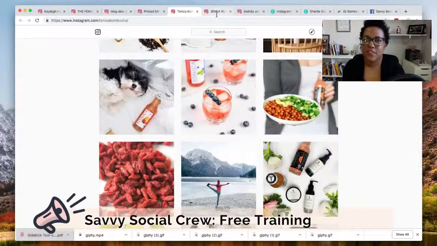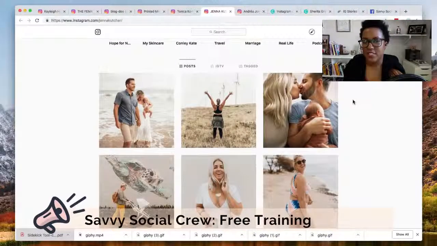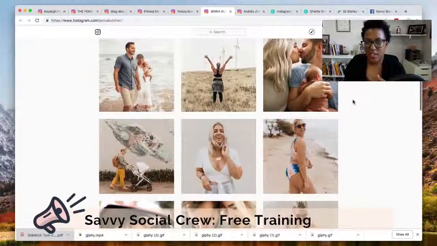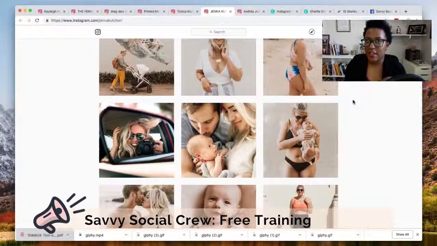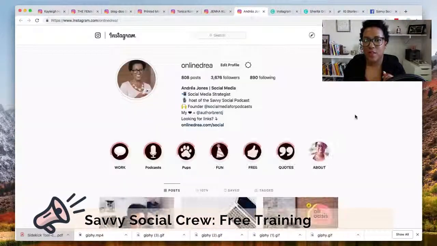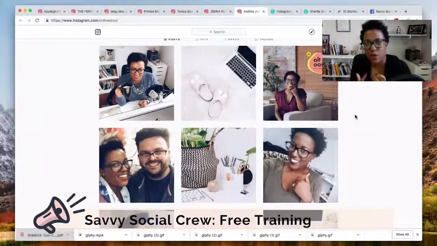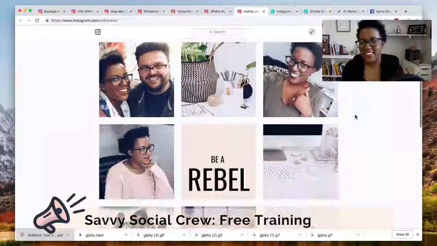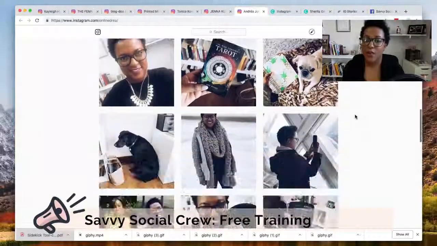Okay. Another example of this is Jenna Kutcher. All of her photos have the same edit to them, the same style of edit. There's a few different tools you can use to get this aesthetic. I've been playing around with it myself on my account, so you'll notice I have almost like a bluish tone, bright, highlighted exposure there. I'm playing around with this as well with my own account.